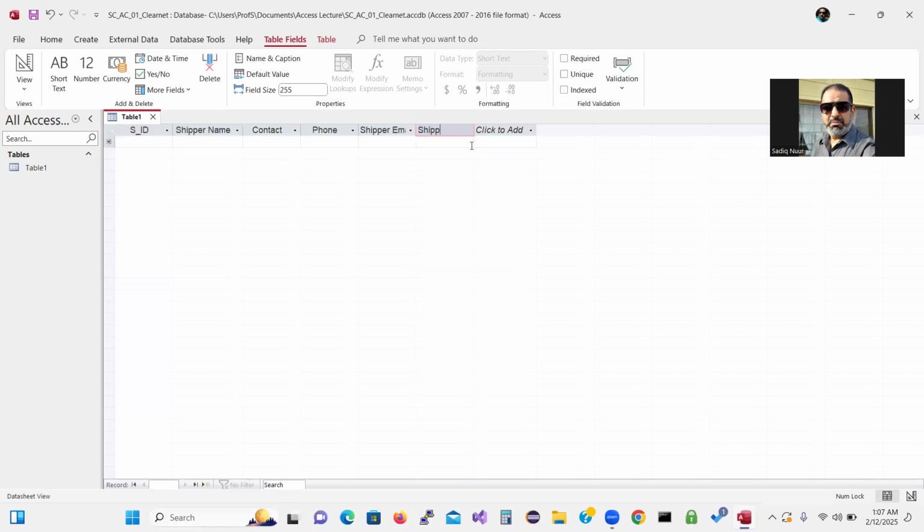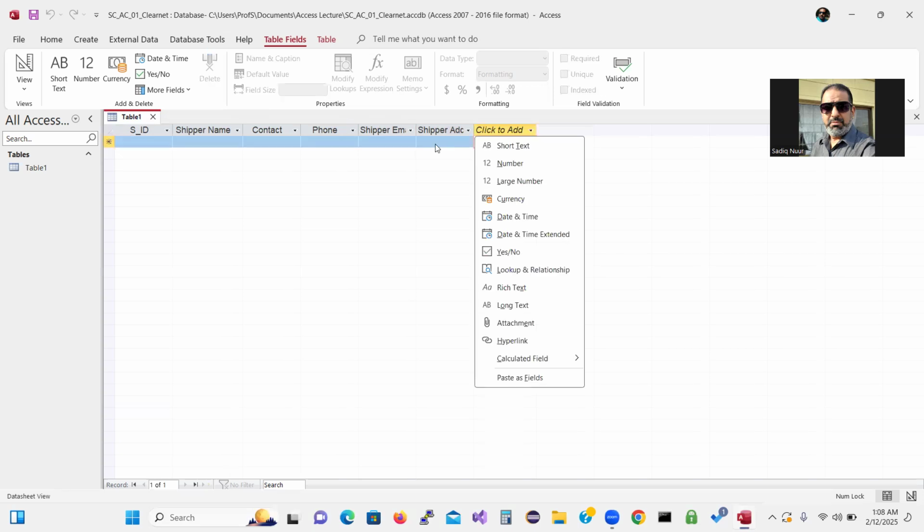That's why I don't like to create the columns while I'm in the datasheet view. I like to use the datasheet view just to enter the records. You see, the problem is you type it, and it just takes it back to field 1, so you have to do it again. So the next one is shipper address, right? And then the size will remain 255. And then we will click the enter key. Now we're going to put shipper location, which is a short text.